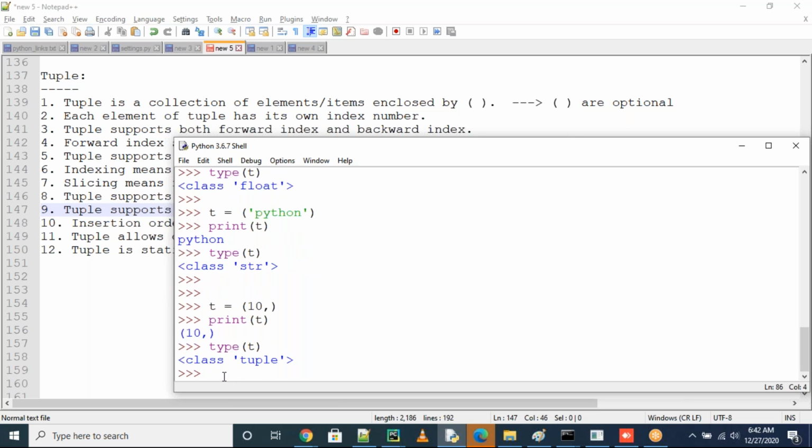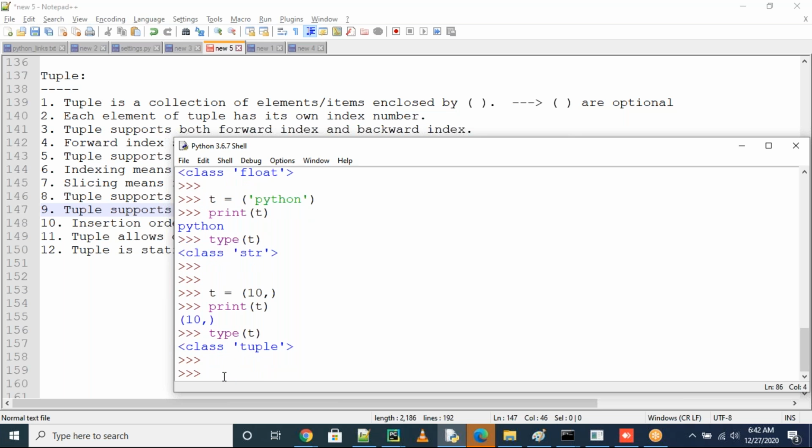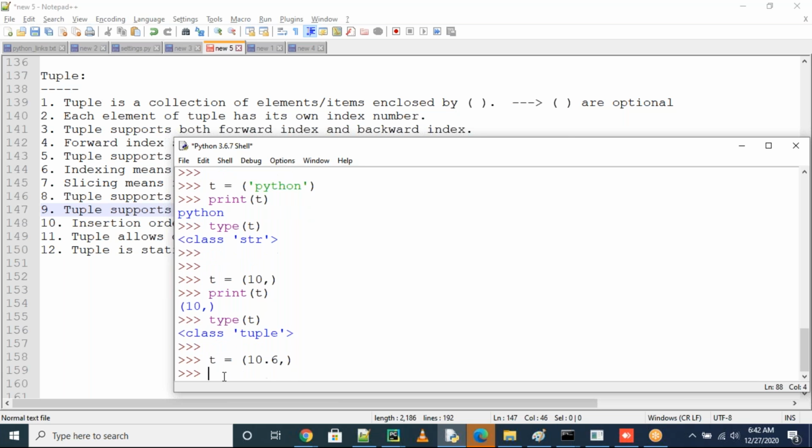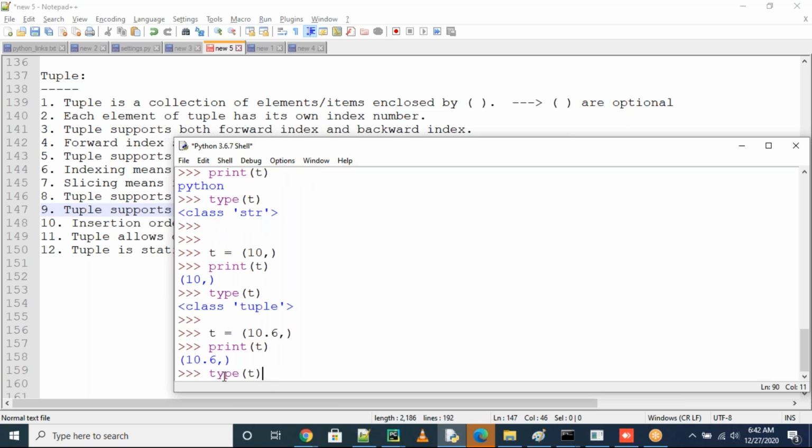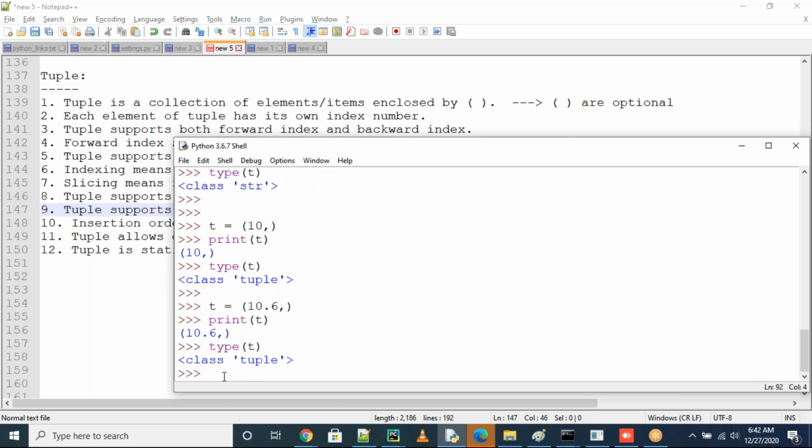Type of T, double type. Okay. I take any value, suppose 10.6. Print of T gives 10.6 comma. Type of T is which type now? Tuple type, guys. That's why in Python, a tuple with one element means we take tuple of element comma. Tuple of brackets of element comma. That's all.